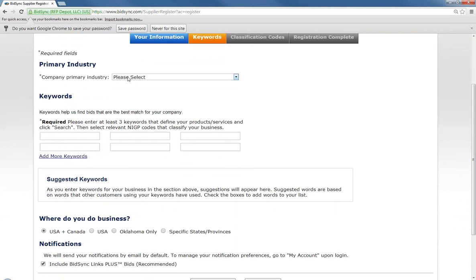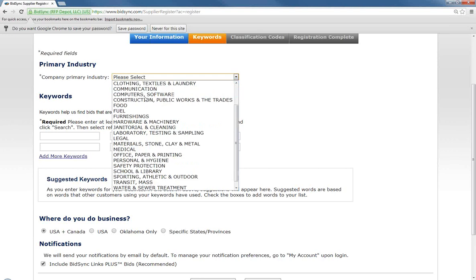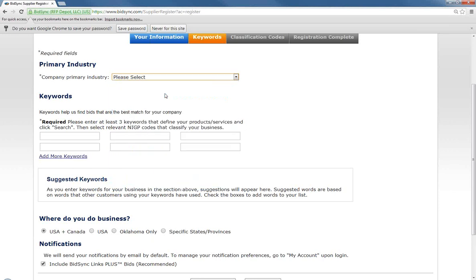So here we'll have our company's primary industry. So we can go ahead and drop the menu down and select whatever industry you are in. You can select the other field if needed, and you can create your own industry. However, most of you are going to be under the construction, public works, and the trades. This does not affect your account in any way, so you can just pick the best one out there.